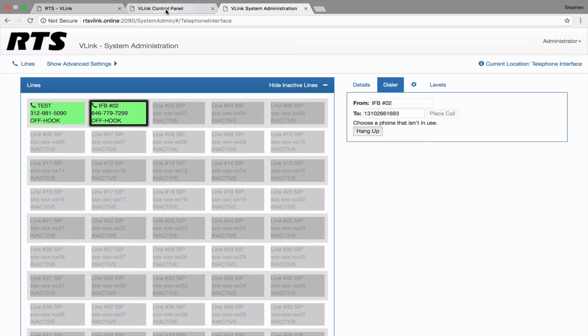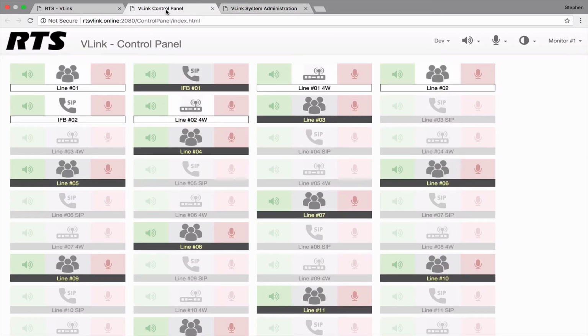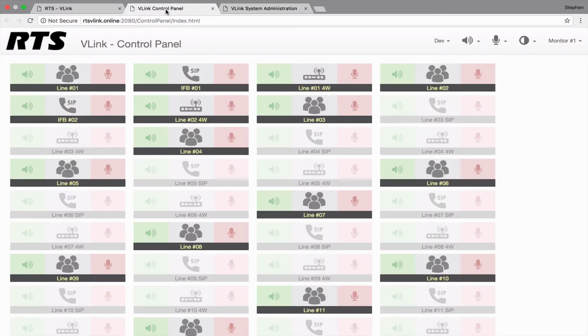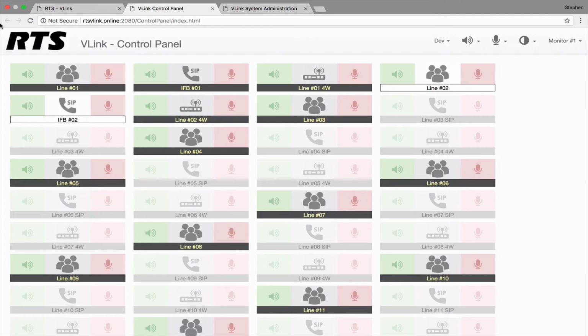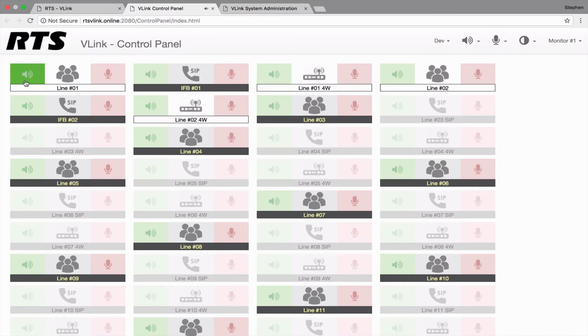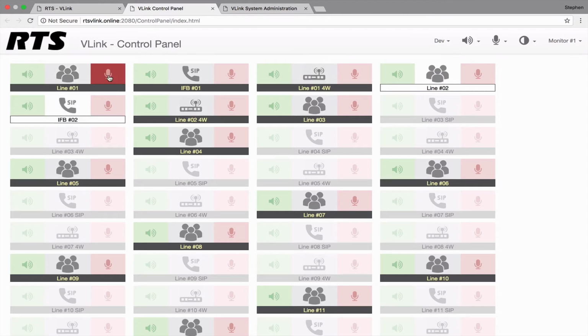So now I can go to the VLink control panel, and I'll see that now I could look at those two lines, pick the appropriate one, and I could click on listen broadband and hear whatever's going on that line at the moment. I could talk on that line to confirm that the other party's there.